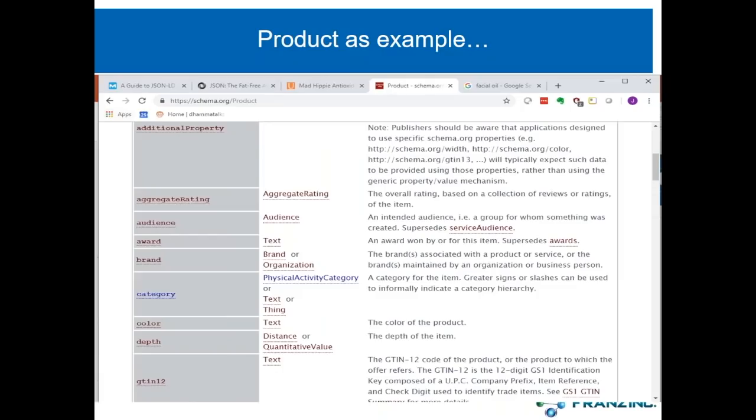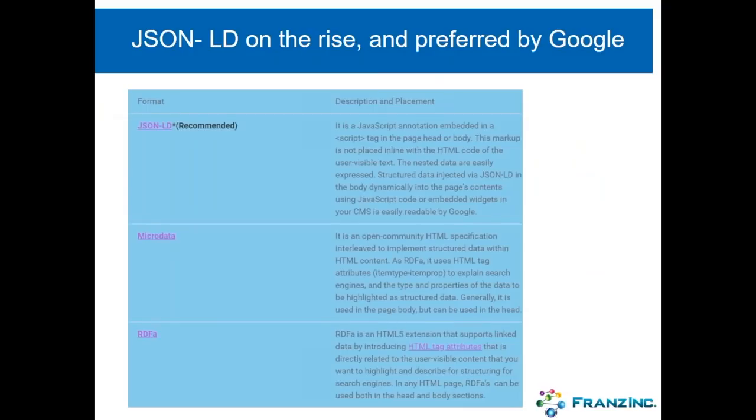Just have a look at it, and if you look at just one of them, it is product. So we looked at product as an example, and we saw that the hippie oil had an aggregate rating. Well, here you see that aggregate rating is defined in this particular schema or ontology. And then if you look around on the web, you find that yes, there are many types that you can use to mark up your data, but by now Google officially says that JSON-LD is the recommended type.